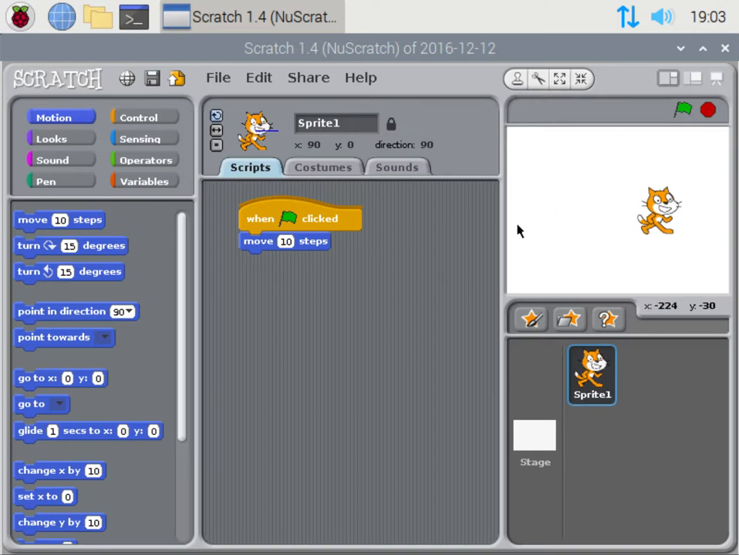All right, so let's change this up. Instead of moving a positive 10 steps, let's move a negative 100 steps. So a negative 100 steps. And which direction do you think this is going to move? If positive moved the cat to the right, which direction do you think a negative number of steps will move the cat? If you said left, you are correct.